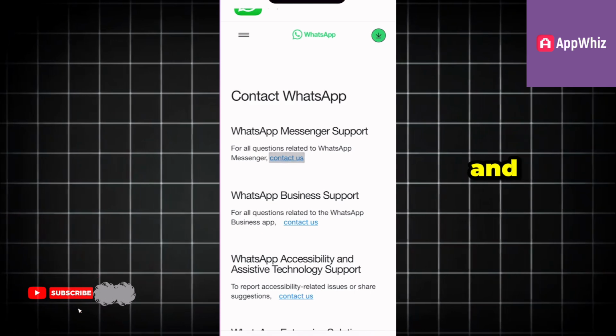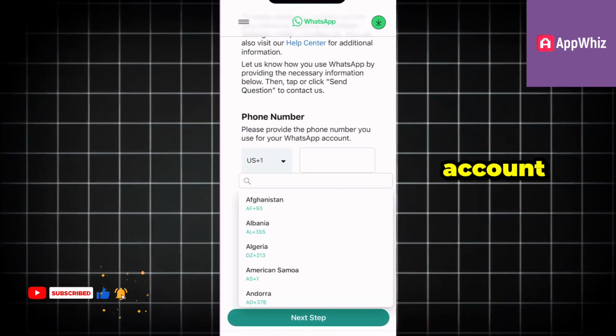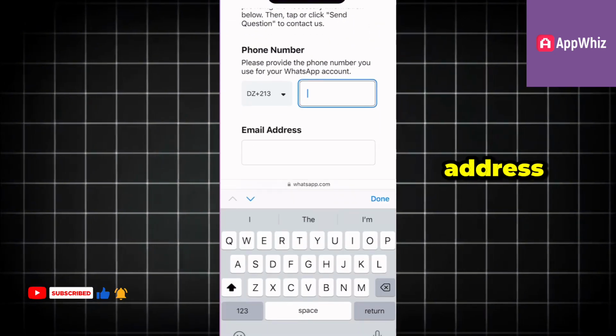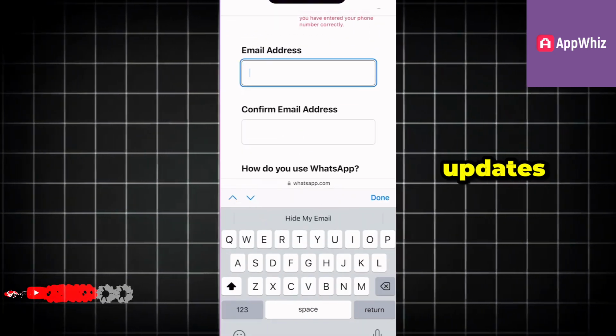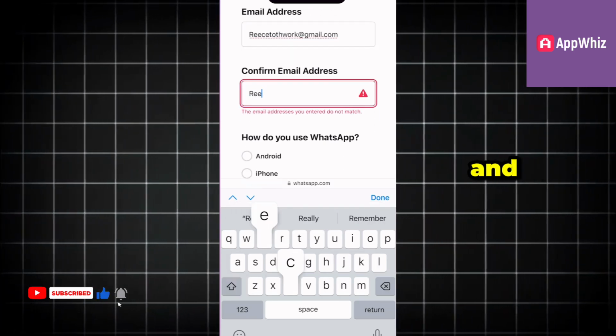Next, scroll down and fill in the required information. Enter the phone number linked to your WhatsApp account. Then type in a valid email address where WhatsApp can contact you with updates. Choose how you use WhatsApp. For this example, I'll select Web and Desktop.